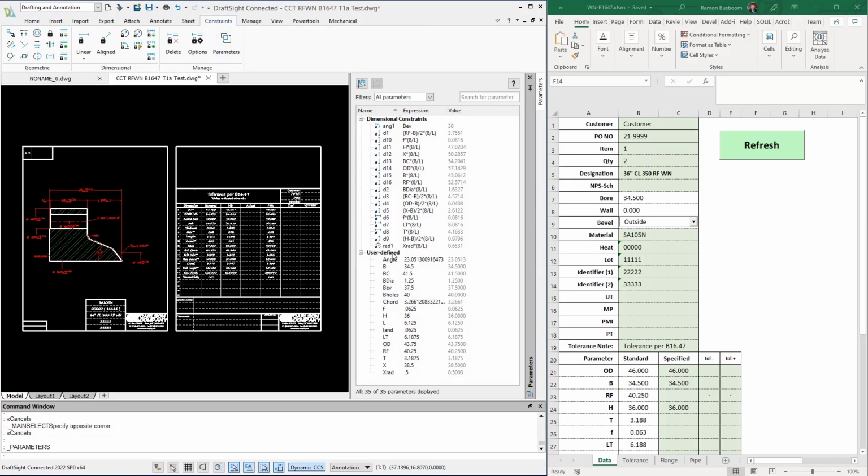When I look up at the parameters inside of DraftSight, you can see all the internal ones that were added, and then he's created user-defined ones. And then he's linked, with a little bit of Visual Basic, the user-defined cells back into Excel, so that a user can go through and modify and update those. So we're going to jump back over to Excel here. We've got a couple of values that we're going to walk through and modify for the OD and height.